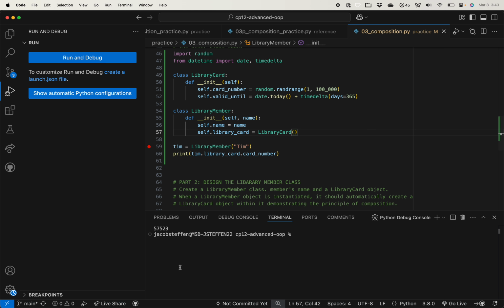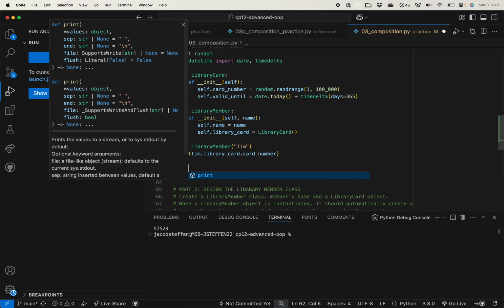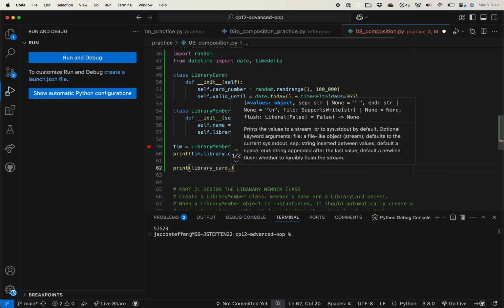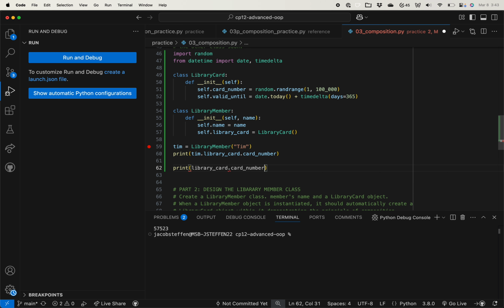So I could print out the card number there. And the key point here is that I can access this card number through Tim, but it only exists within the scope of Tim, of this library member object. I can't do anything like library card dot card number, because this doesn't exist even. I only have a library card object stored inside of Tim. So the only way to get to this specific library card object is through Tim, right? So you can see the squiggly lines, it's not defined. It's going to cause me an error.